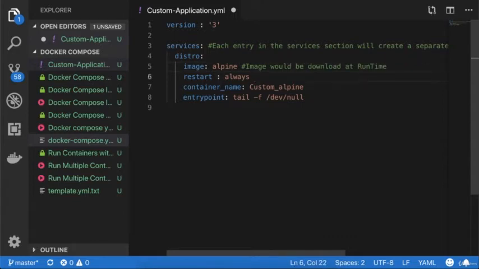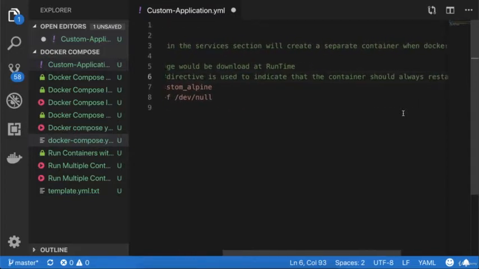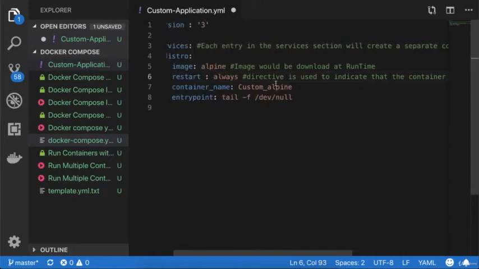Now restart always. What is this? As we have discussed in the previous lecture, if the host machine restarts, then the container will restart itself again, right? If the container is stopped due to some kind of corruption, then it will restart itself. If the container goes down due to any kind of reason, then it will restart itself, right? So this is the benefit of restart always. So I will define it like this: the directive is used to indicate that the container should always restart, right?